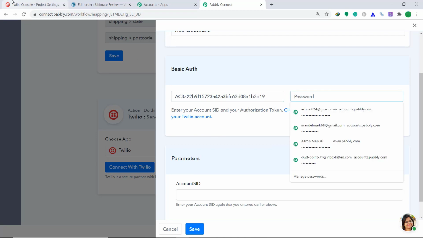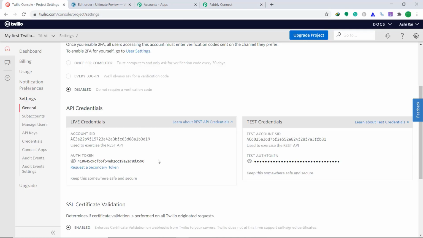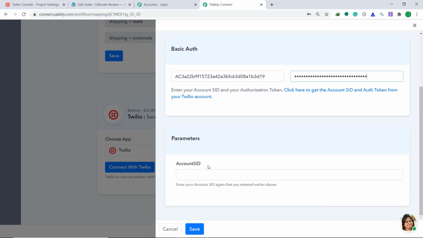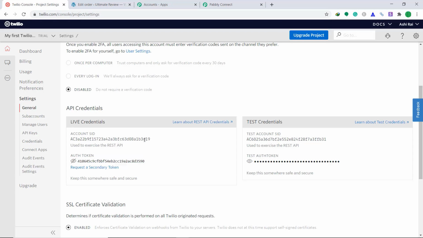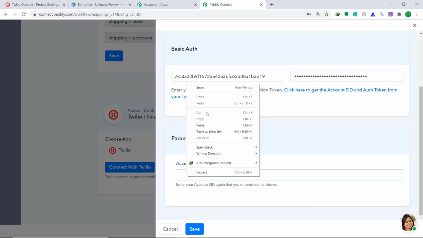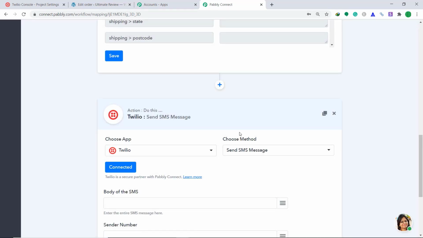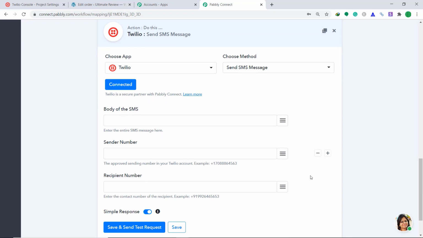Now the password, this is the password. Copy this and paste it here. Now coming to the parameters, we need account SID. So account SID is basically the same thing as the username. So just copy this again and paste it here. Then click on save. So when you click on save, a set of blanks has appeared in front of you.